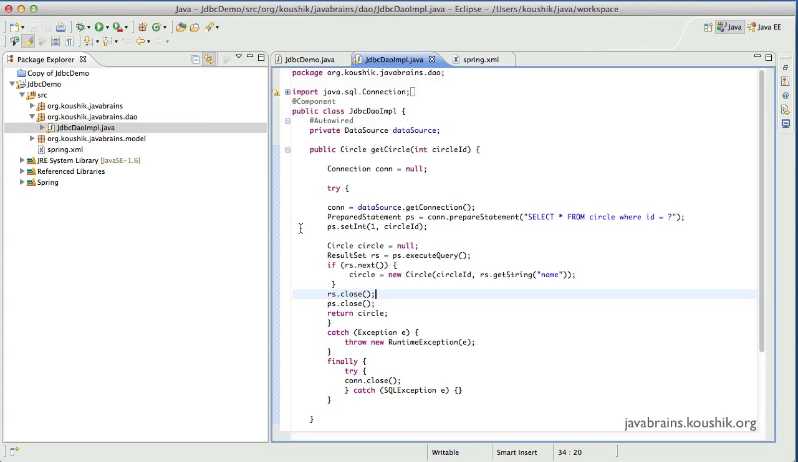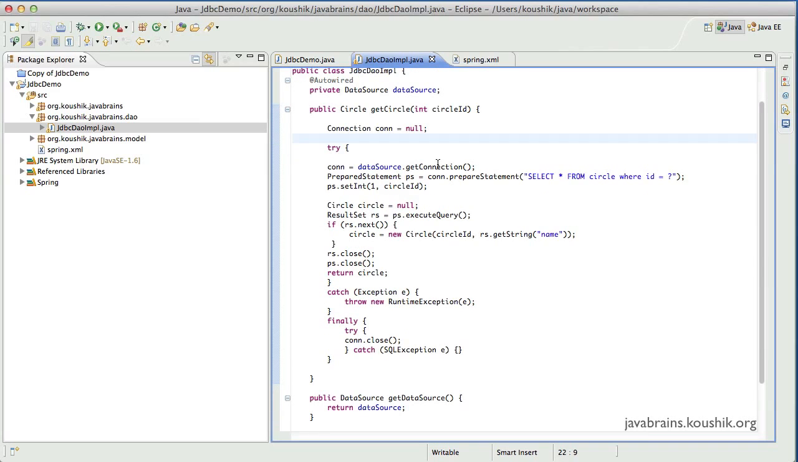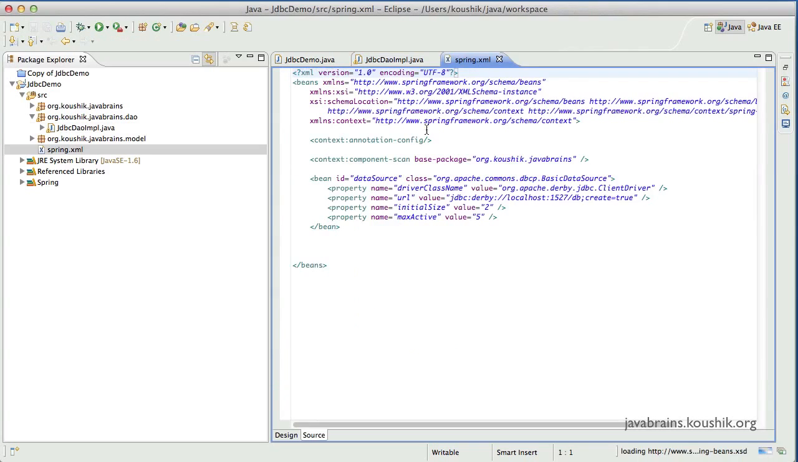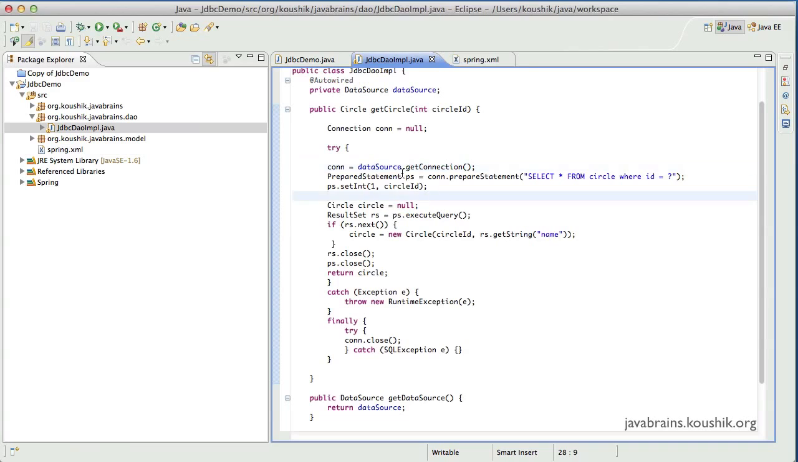We've written a DAO class using JDBC and we're trying to see how we can use Spring to make things simple. The first thing we did in the previous tutorial was to take all the connection parameters out from the class and put them into an XML file. The XML file contained the connection parameters as configuration for a bean. So I had a data source bean that had all these connection parameters as properties, and we let Spring initialize this bean with all the properties set, and in our DAO we used a method of that bean to get the connection. So that's the first improvement we've done.